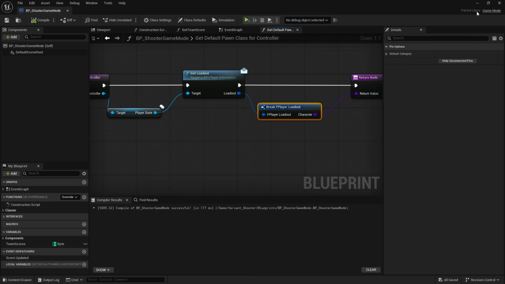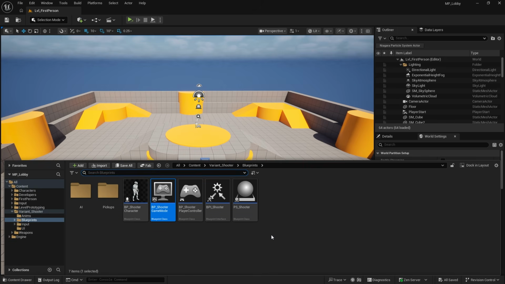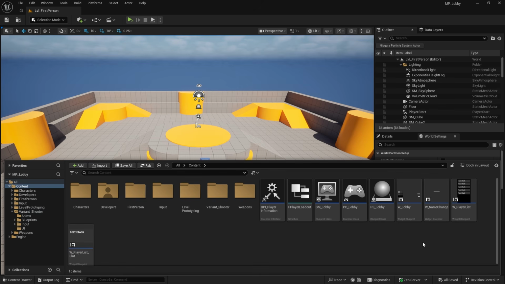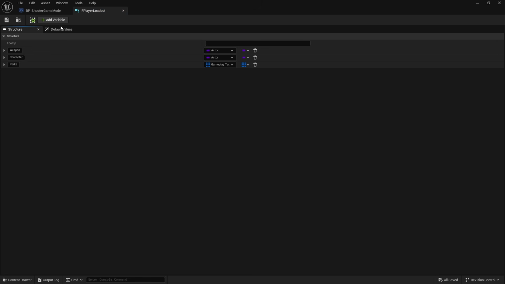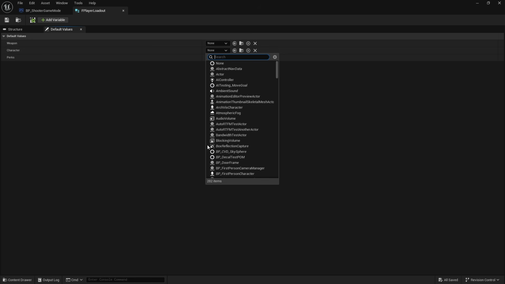So case in point of how that works, what I'm going to do is go into my loadout without having to do a whole complicated widget. I won't worry about that. But if I go into my struct here and go to default values and go to the character class and just choose a new character. So that was choosing the first person for the shooter.